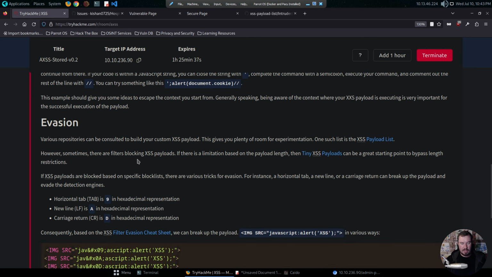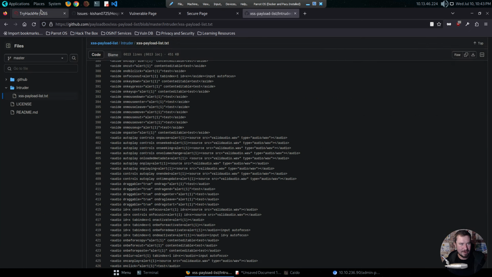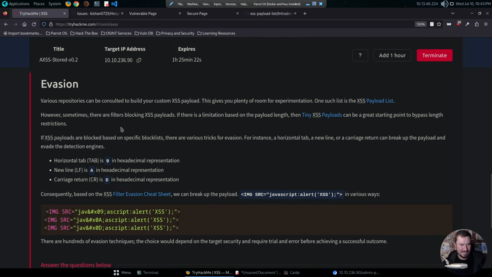All right, evasion. Various repos can be compiled to build payload lists, which gives you plenty of room for experimentation. One such list is this payload list. Is this literally the one I just pulled up? It is, I think. Amazing. However, sometimes there are filters blocking the payloads.